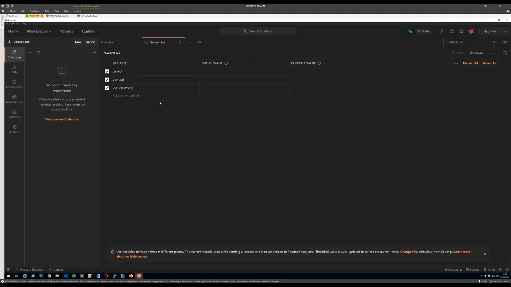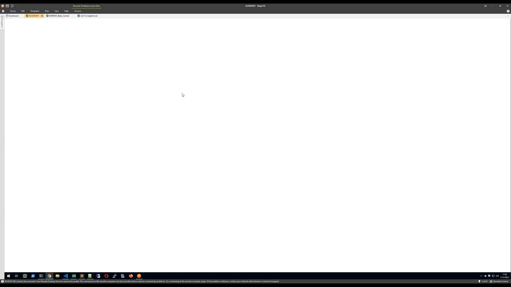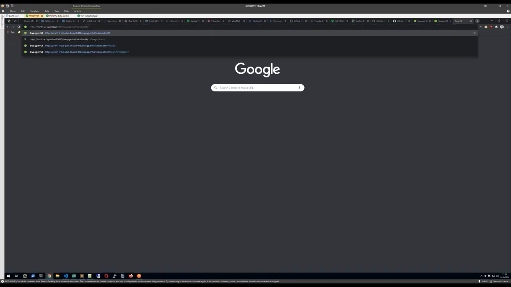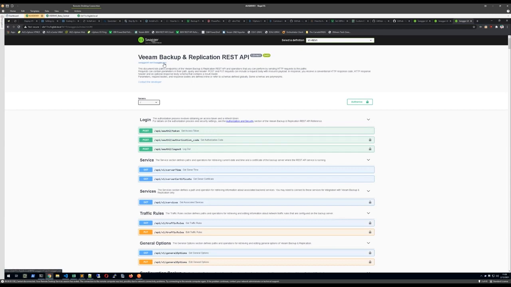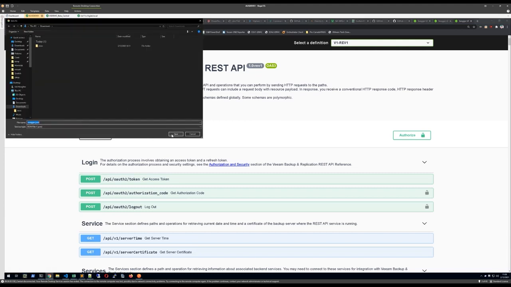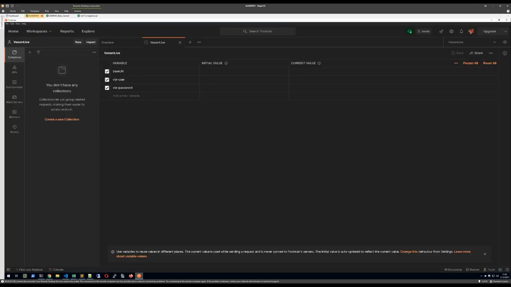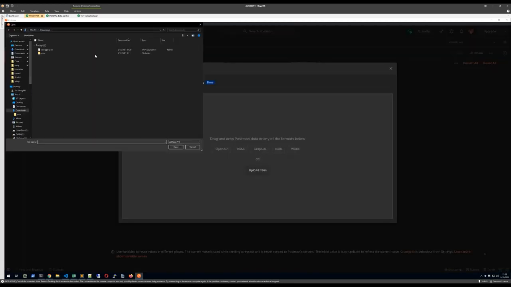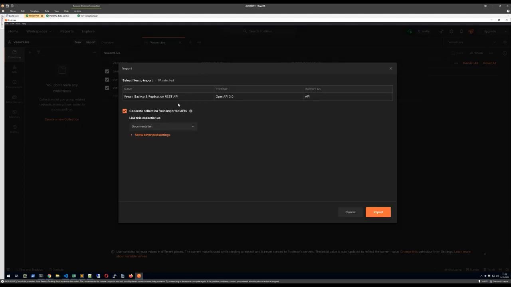To do this effectively for VBR, what I want to do is go get the JSON file for this Swagger UI. Let me get this open in a new window just so you guys can see. What I'm going to do is use this link at the very top of the window for this swagger.json file. I'm just going to do save link as. I'm going to save this Swagger JSON file. I'm going to come into Postman, hit import, hit files, Swagger JSON.